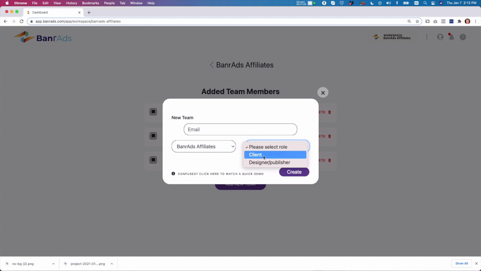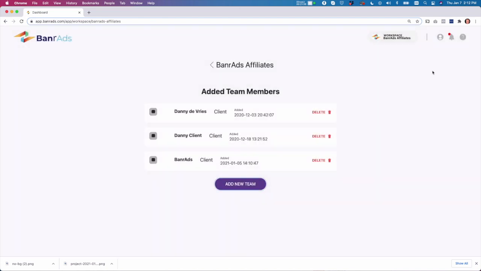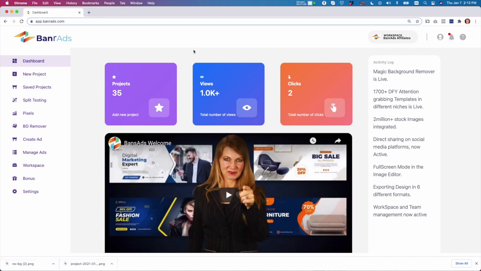If I don't want to do my designs myself, then that's fine as well. I just include a designer and let them work it out. So that's a unique feature in BanrAds here. So those are the main elements that you can use in BanrAds. And I hope you're going to have a lot of fun with this.